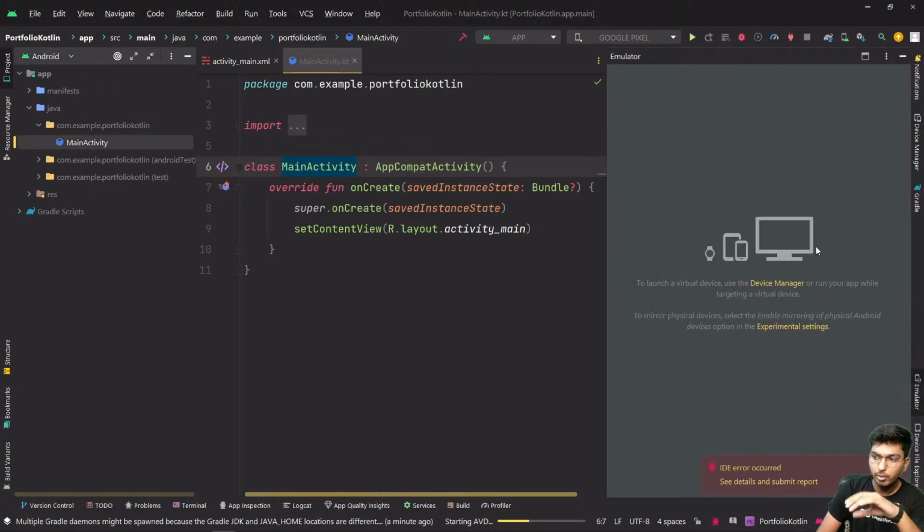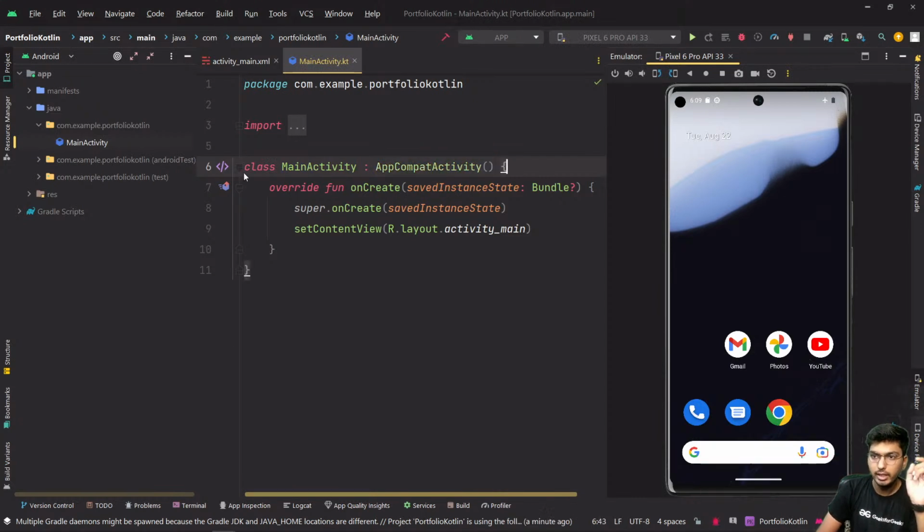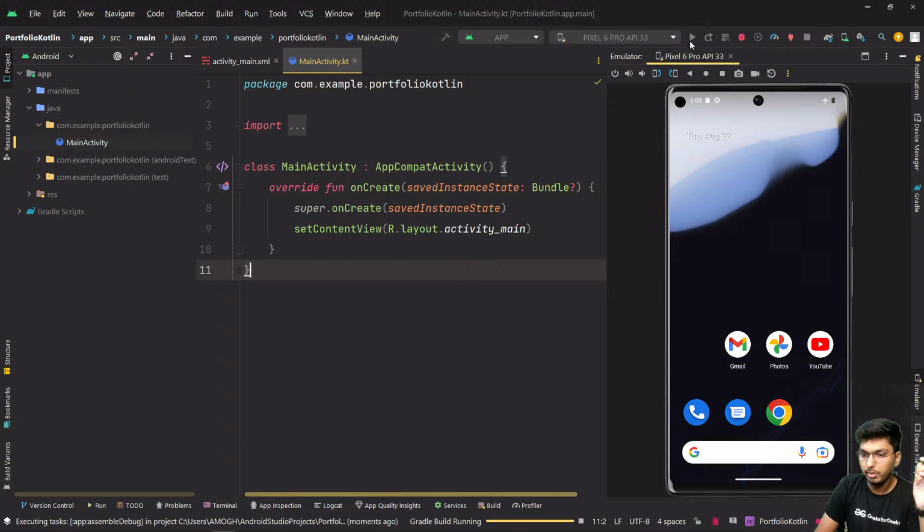Till the time that emulator is launching, let me show you the basic code. This is the main activity. Inside this, you have AppCompatActivity, and inside this we have an override function onCreate with savedInstanceState as a Bundle. That is just the basic code, because we are going to run it. Let me hit run. It will basically say Hello World and nothing much, because this is the dummy code. We will be creating more files here. So let's just hold on for a minute.